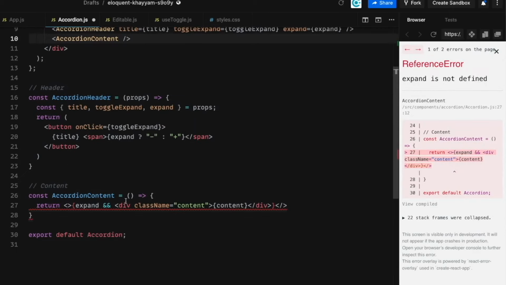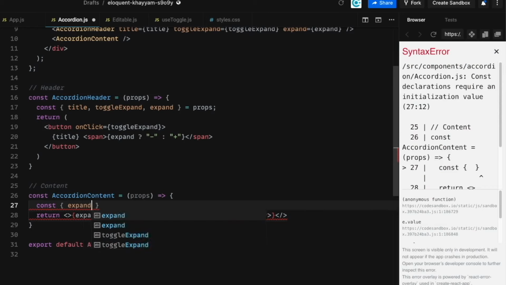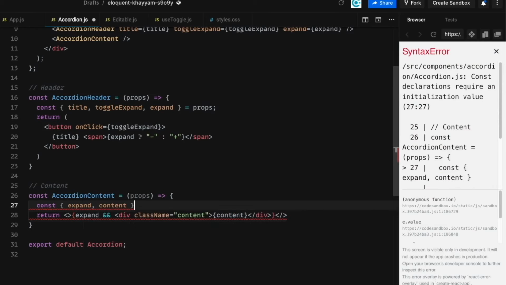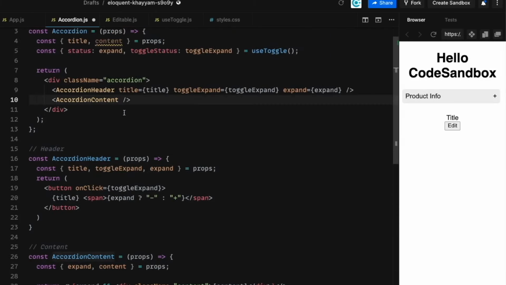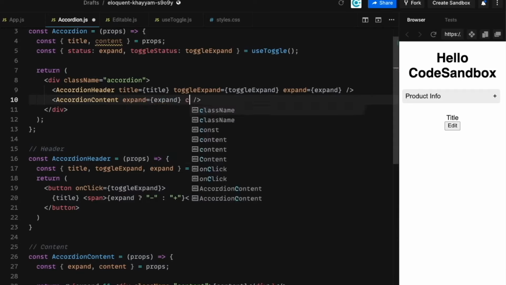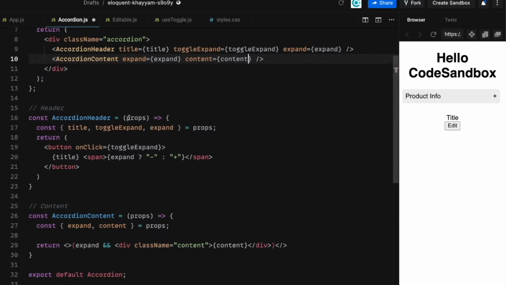So in here we need to grab the expand and the content. All right, we need to destructure first. Let's say const expand and content. It's going to come from props. Okay, and we need to send that. So in here we need to send the expand, so that expand equals to expand, and we need to send the content, so that content equals to content. Okay, so let's try. Still working.